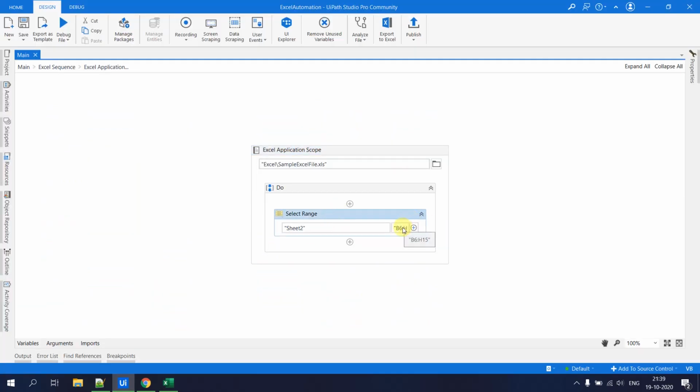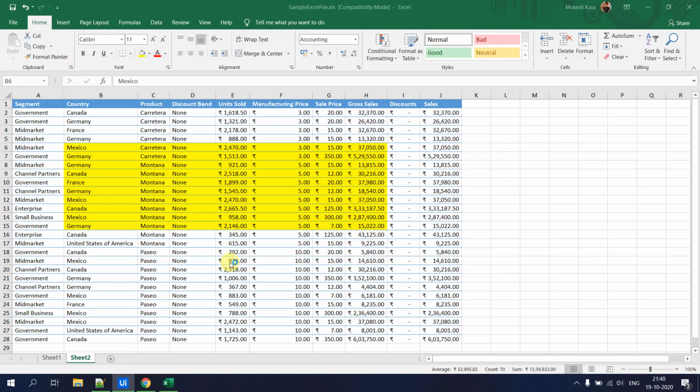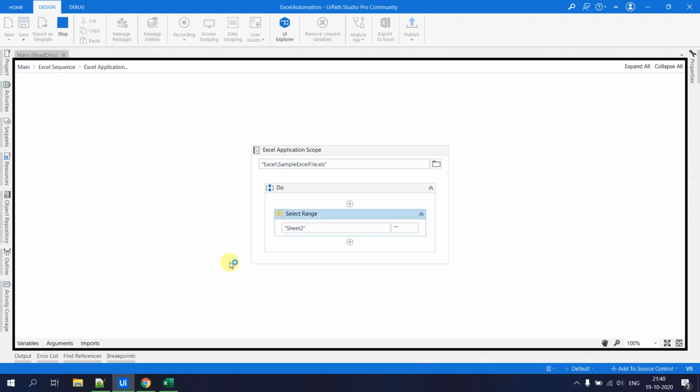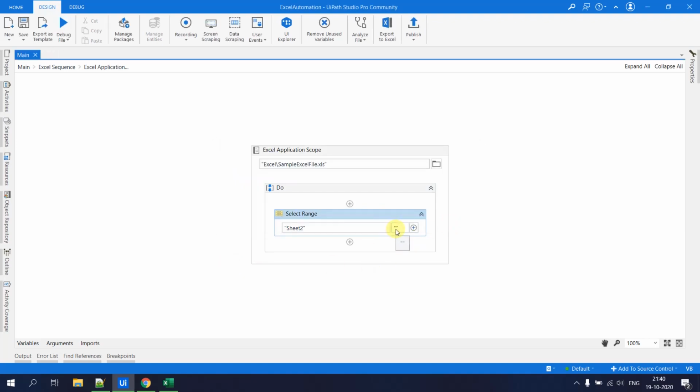One thing about select range: let's say you leave the range blank, the way we do for read range. If you think it will select the entire data of the Excel, here you are wrong. If you specify the range as blank, you will get an exception saying that the range is not valid, right? So select range does not work like read range. This should be a valid range, something like A2 to B10.